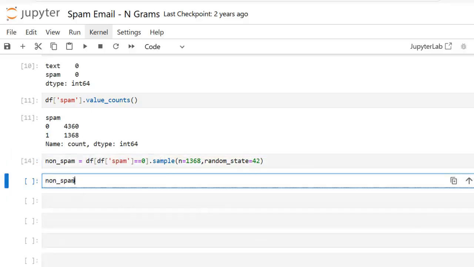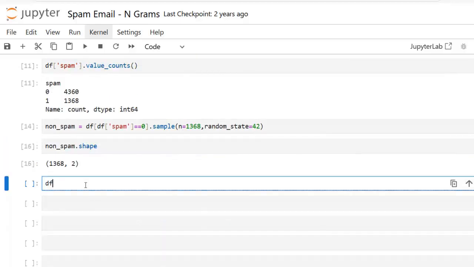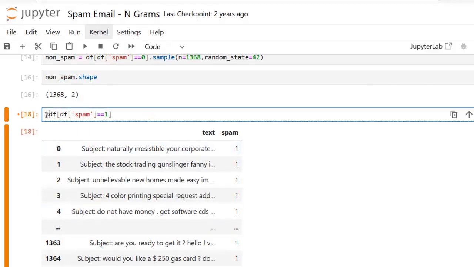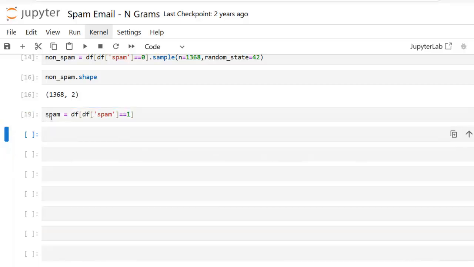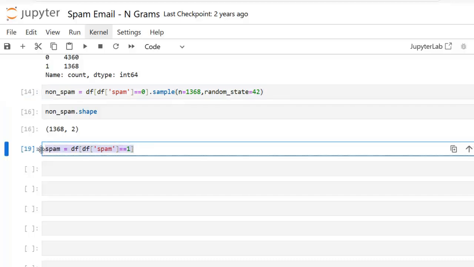Now we have non-spam equal to spam. You can see. Done. So let's store spam as well. Spam equal to 1 and you can see spam messages. Let's assign it to spam. Done. So now we have same number of samples for non-spam and same number of samples for spam.